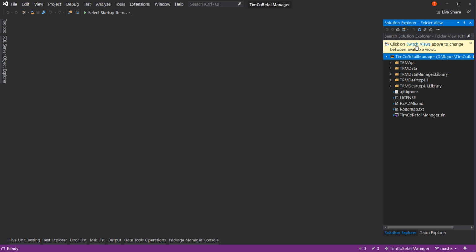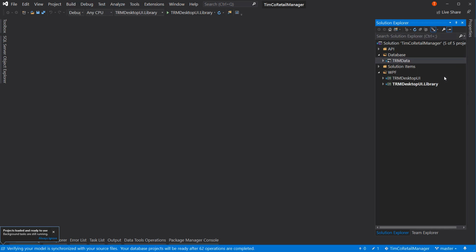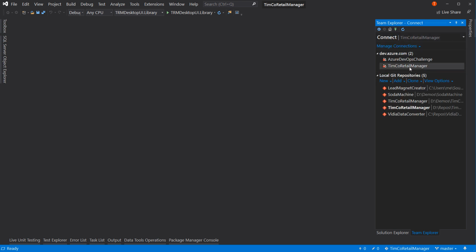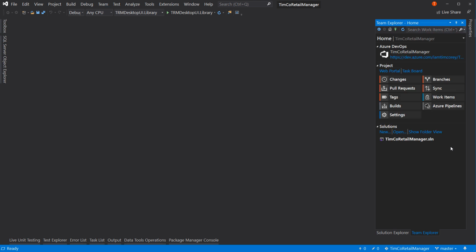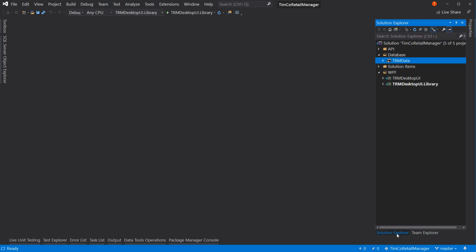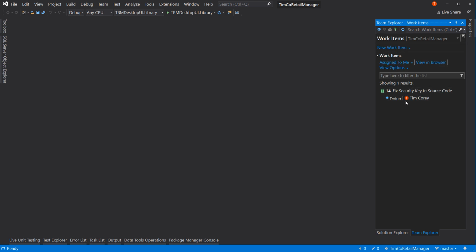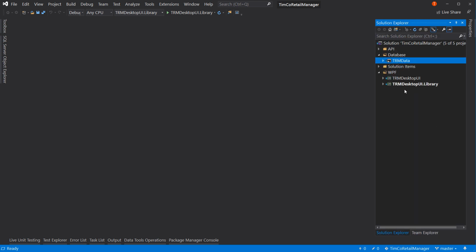Okay, notice the click switch views, which is this right here, to change from file view to solution view. The solution view is what you're used to when it comes to C# projects. Okay, so I changed to solution view. So now this is actually a new location. It's been recloned, but now we need to reconnect to our TimCo Retail Manager. Double click there. There we go. And now we're fully connected. So like I said, it's a little quirky sometimes, but we can now work on our work items and associate them with commits.